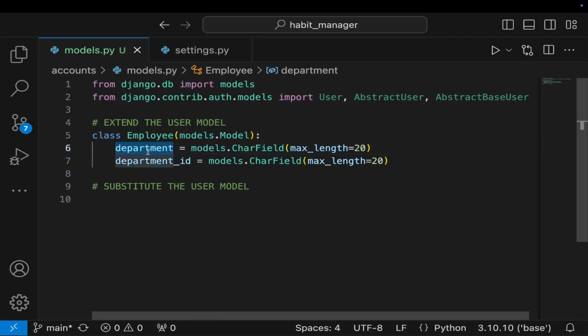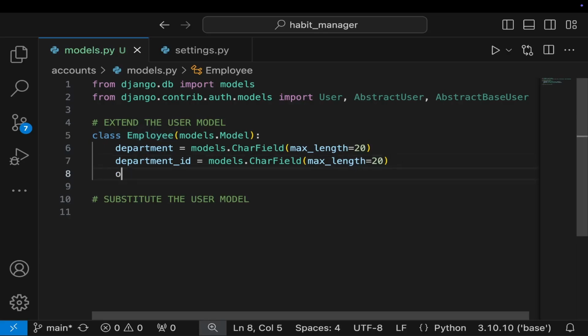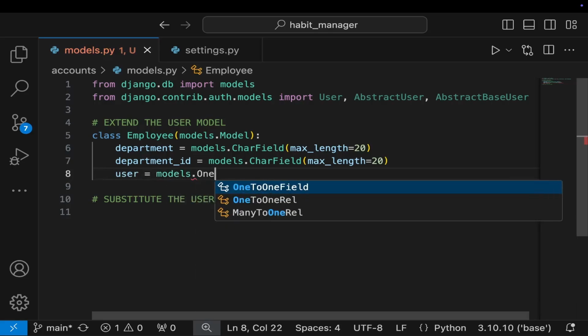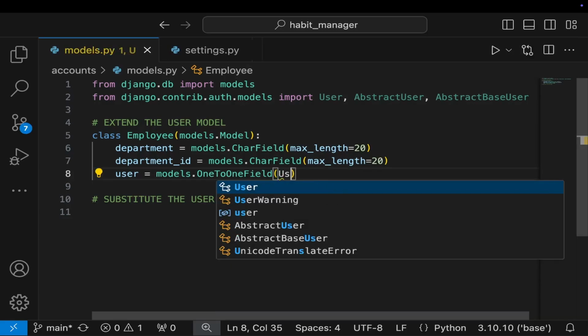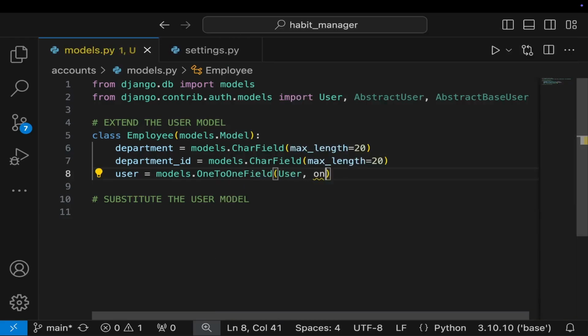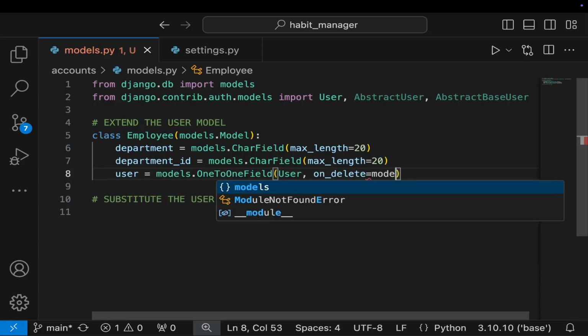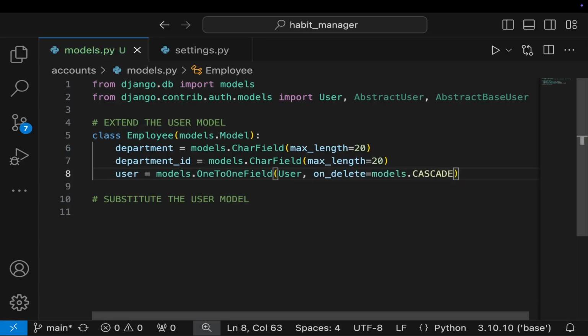If we don't need the department and the department ID for authentication, but we want to have a relationship between the user model and the employee model, we can simply create a one-to-one relationship. We can say user equals models.OneToOneField, and we say it's related to the User, like that. We can say on_delete=models.CASCADE, as simple as that. So we have stored additional information about the user and created a relationship using a one-to-one field.